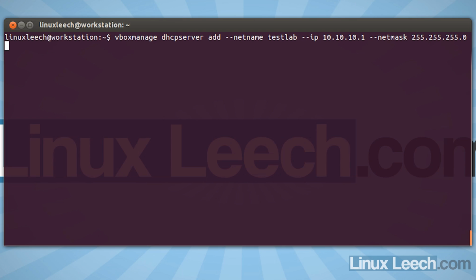We now need to define a pool of IP addresses that the DHCP server can allocate to connecting VMs. To do that, we set a lower IP address, so double dash lowerip, and that's going to be for our network 10.10.10.2. And we set an upper IP address, so everything in between these two IP addresses is going to be an address that the DHCP server can allocate to a VM. So let's set that as 10.10.10.12. And the final step is to enable our DHCP server. So double dash enable. And that's it for the DHCP server.